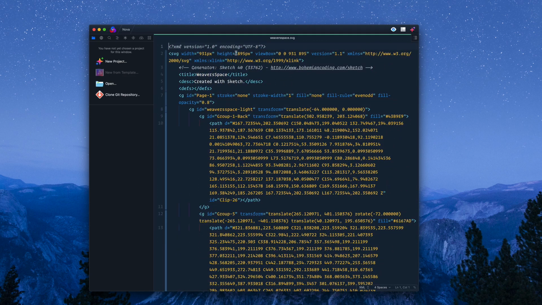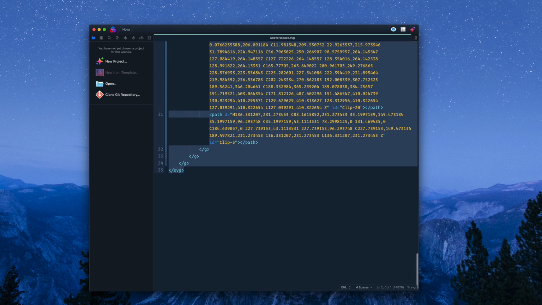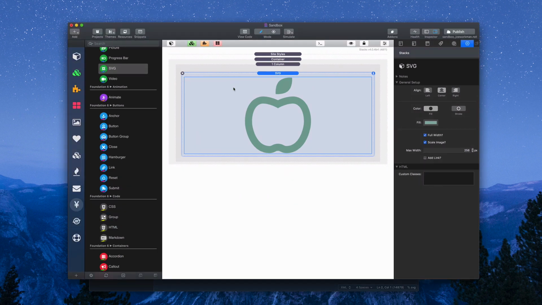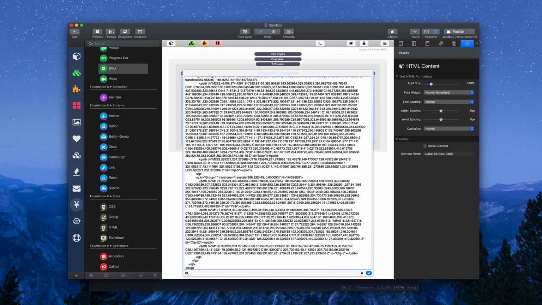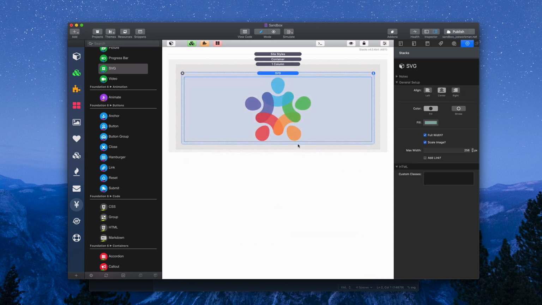Now, when you have this SVG, you'll notice that the very first line is XML version 1.0, and so on. We do not want that. Okay. Essentially, we want this SVG tag all the way down to the bottom. So I can copy this. And if we go back into RapidWeaver, I can simply paste my code into here, click OK. And there we go. I have my Weaver Space logo as an SVG stack now.